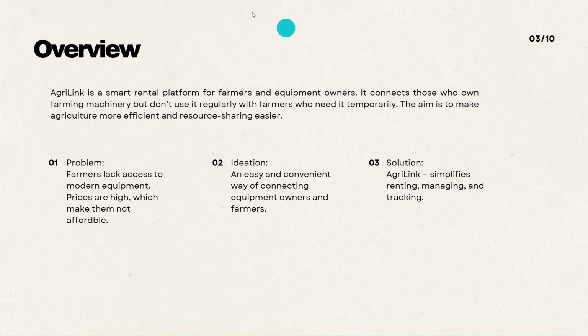Now, since you have got a solution that connects the owners of the equipment with the users of the equipment, like the farmers, who are not able to buy from the large companies. So, moving on to the next section.